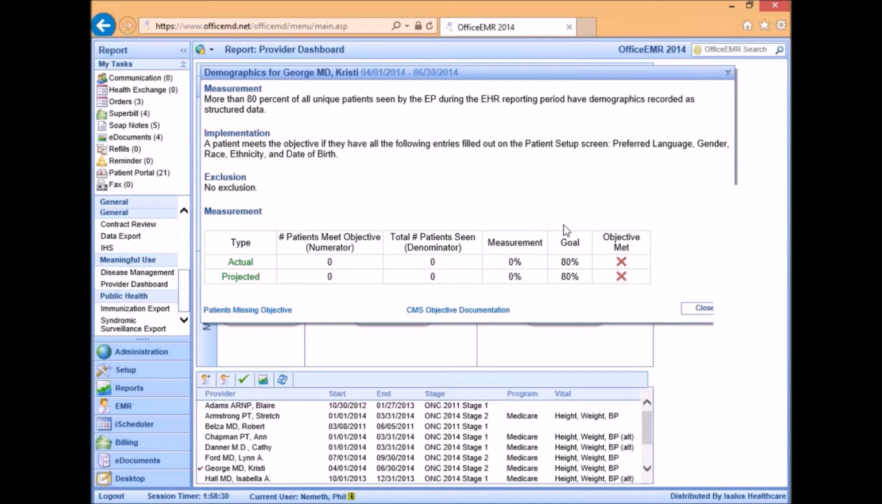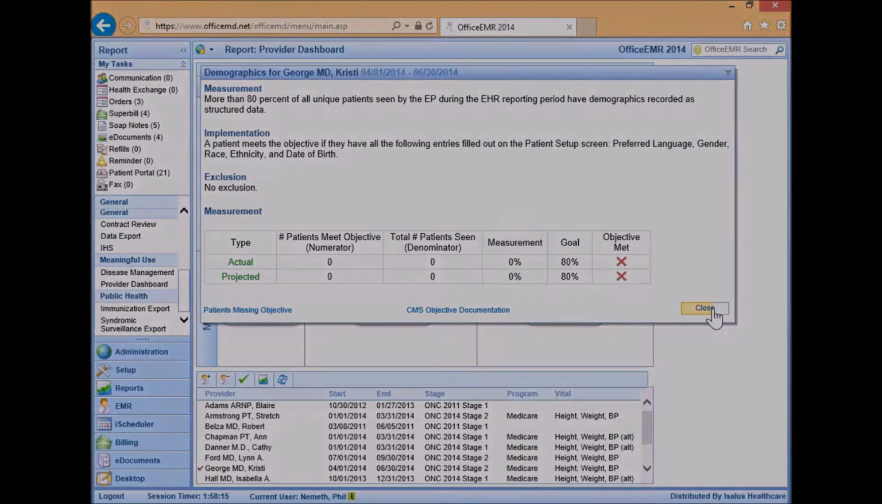So for stage 1, it was 50% of the patients you saw during the reporting period. For stage 2, you need to capture these fields for 80% of the patients you see during the reporting period. Okay? So that's the only change we had there for the demographics objective.